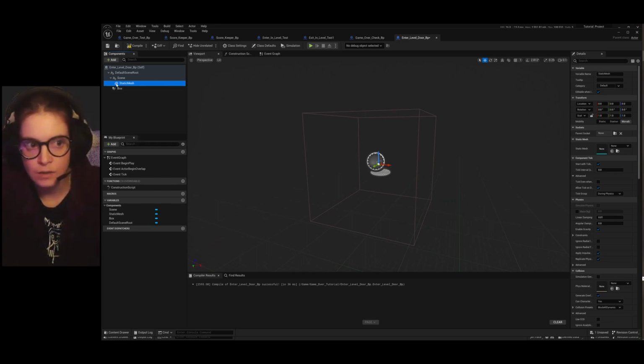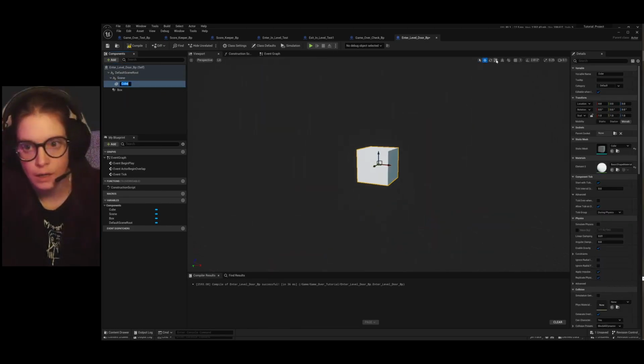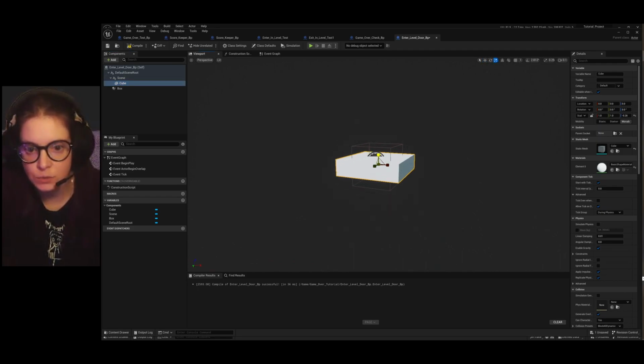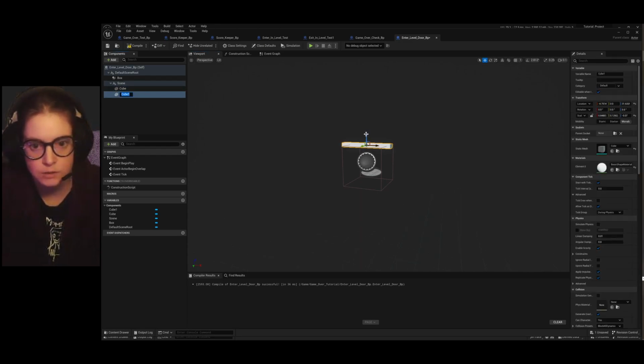And then actually delete that static mesh. We're going to actually add a cube. Alright, so I'm going to make this cube into like a door, basically. You don't have to do this. You don't have to add in the cube. You could just have the box if you want, but this is so we can visualize the door.